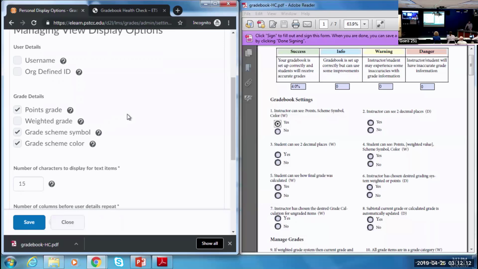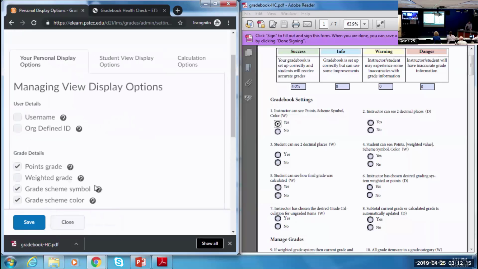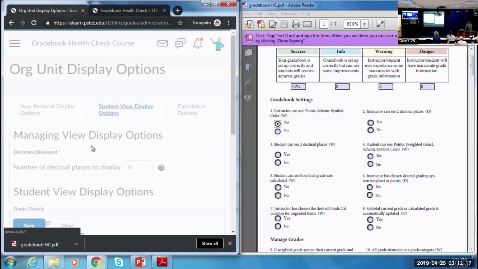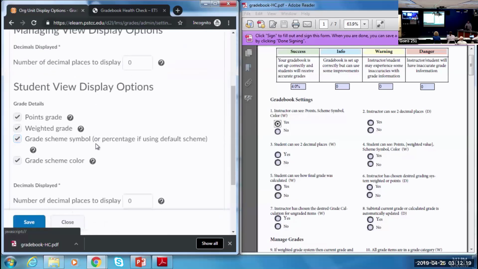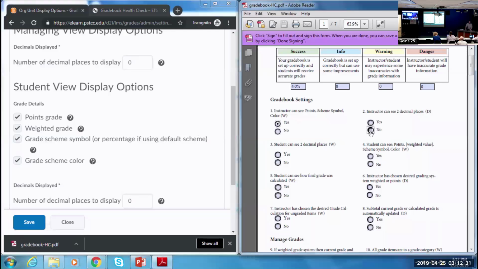Question 2, instructor can see 2 decimal places. Well, let's see. Under the view, you'll see the 2 decimal places. Uh-oh. 0 and 0. That's not what's recommended by D2L. So I would put for mine, instructor can see 2? No. Students can see 2. Well, there's a 0? No. And so what you see is, I've now got 4% success, but I've got 2 warnings and dangers.